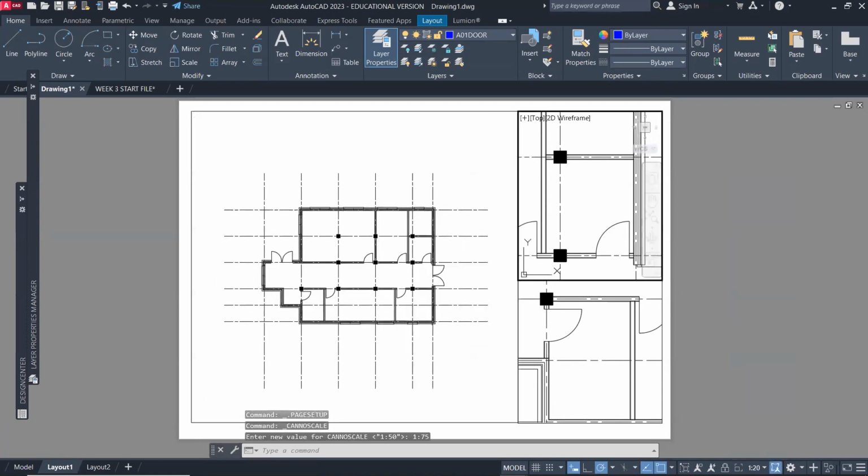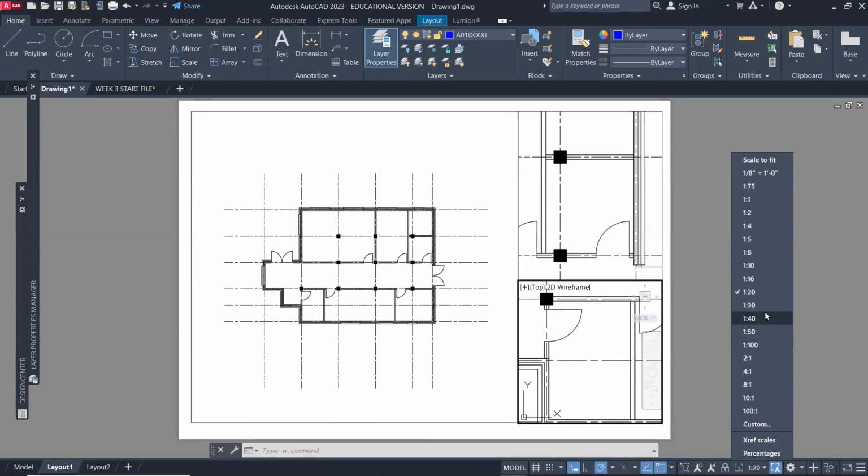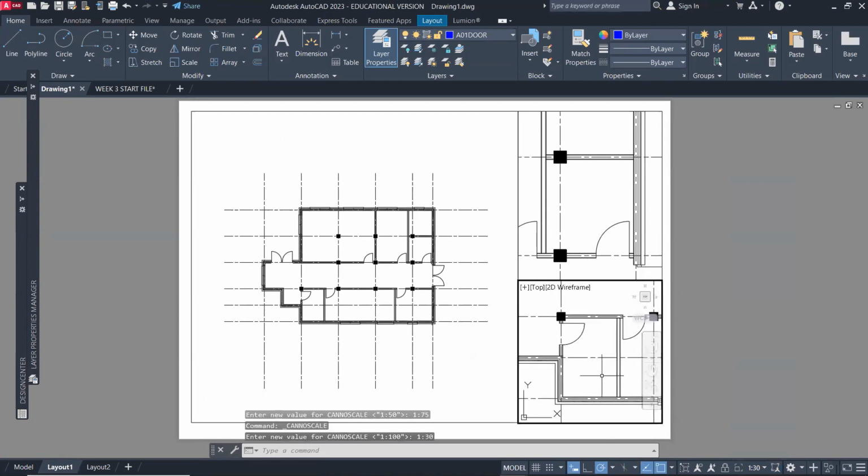But this one, I can make it 1 to 20, which I have now. And this one, I will do the 1 to 30.